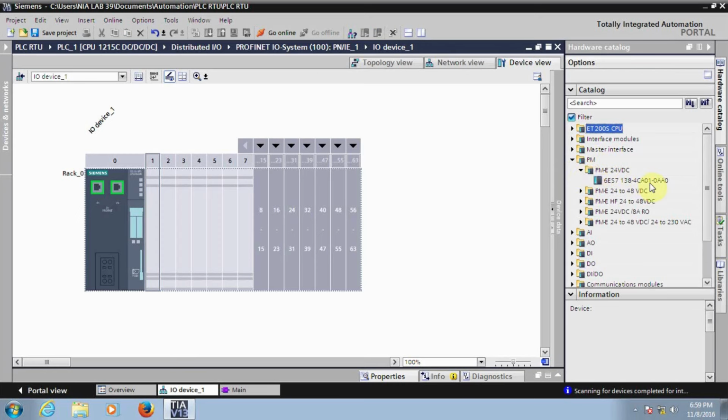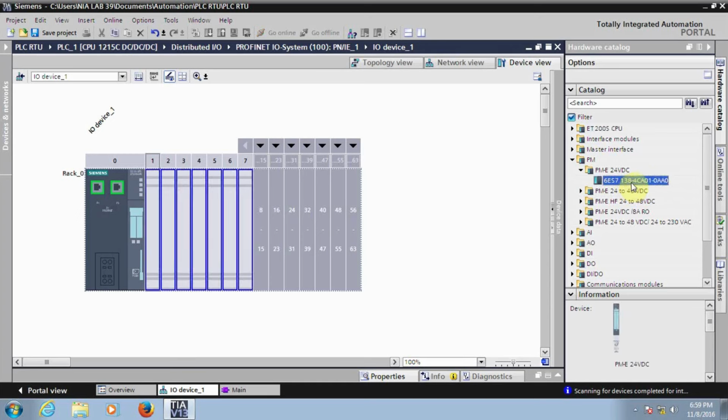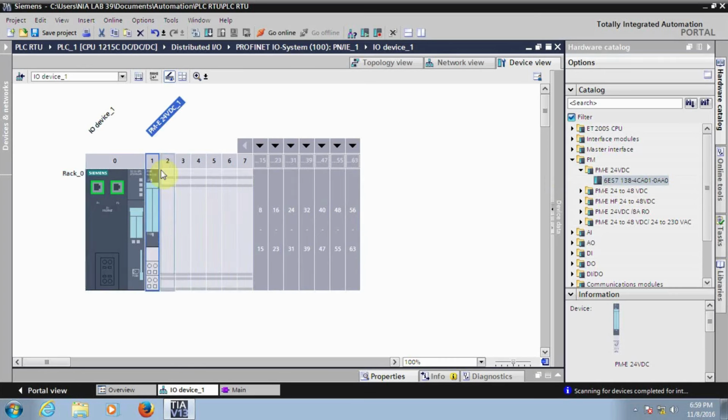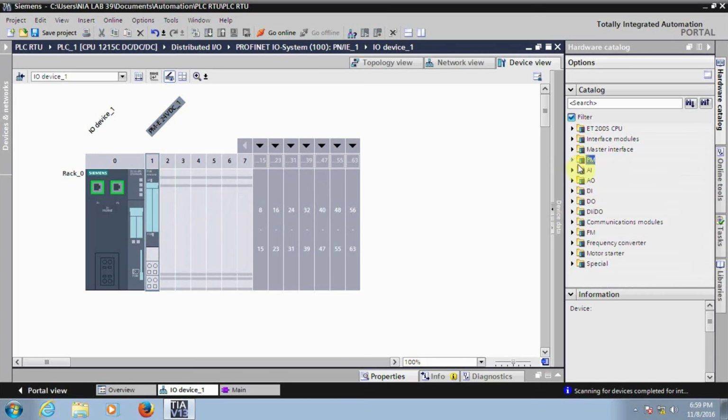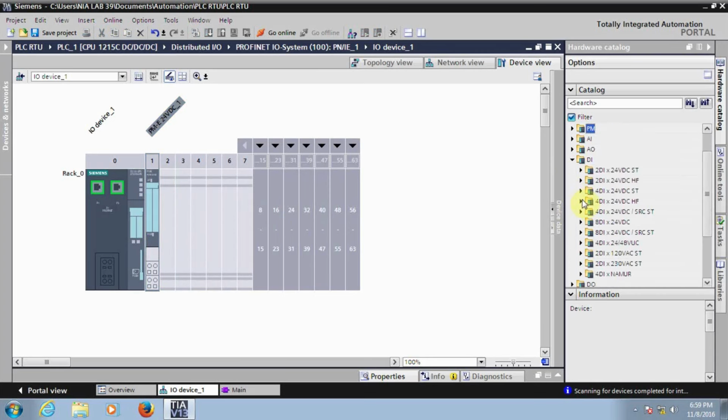So it is very important that you check the part number against your model as well as in the project. Once you confirm the part number, you can click, drag and drop it across the first slot. So now the module has been added. Similarly, the next slot you can see is 8DI. It means it's a digital input. So click on the digital input and go with the 8DI.